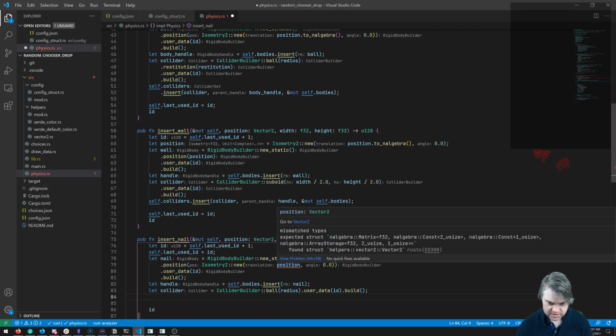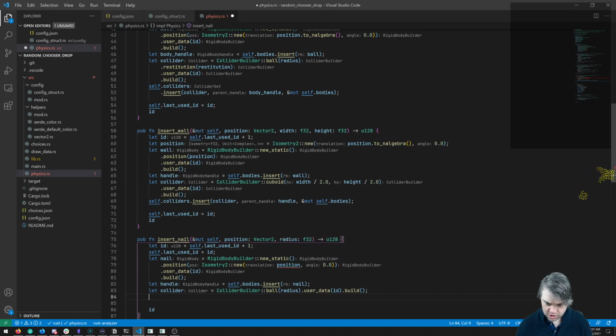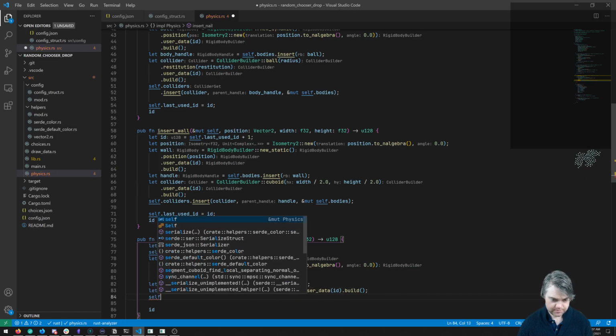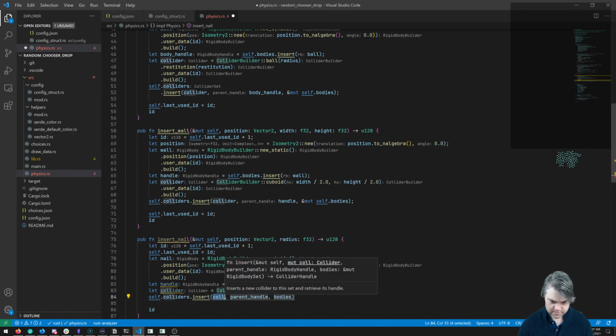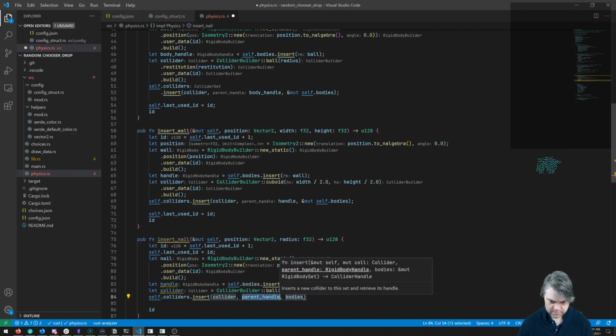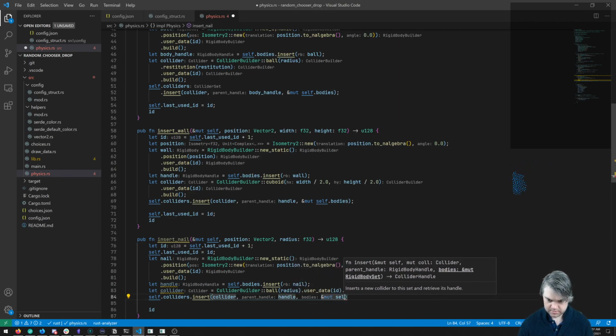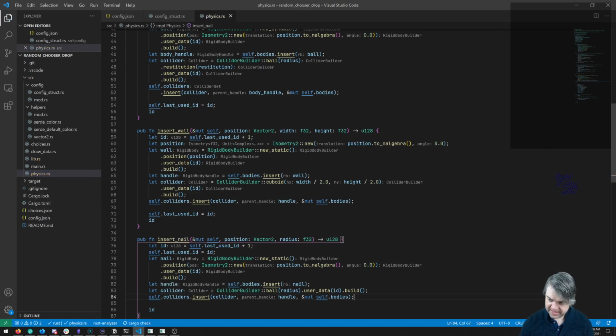Okay, so what are you upset about? Oh, right. I think this has to be Vector2 algebra. Yeah, that's it. Okay, then we're going to insert the collider. And that's it. So that's going to give us our nails.